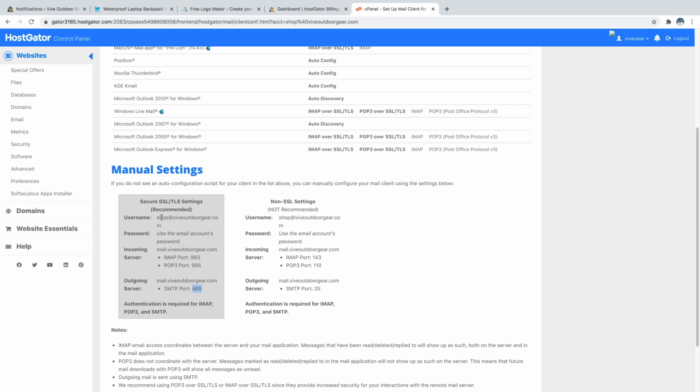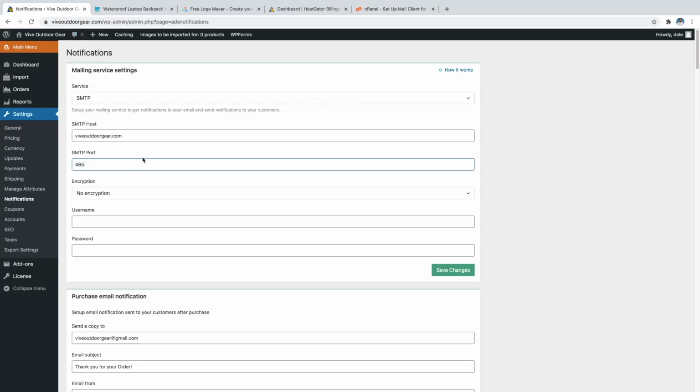So you can see that we've got the username here, and then the same password that we used to set up this email account here. So I'm just going to take this username here, copy it, and then just come put it in over here, and click paste. And then the password is just going to be the same one that we used to create that account, which is obviously blurred out for a reason.